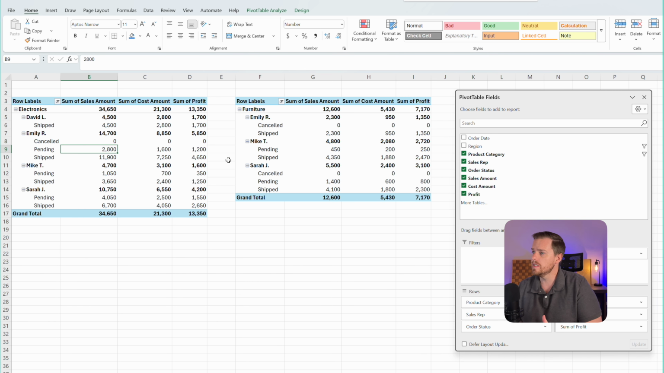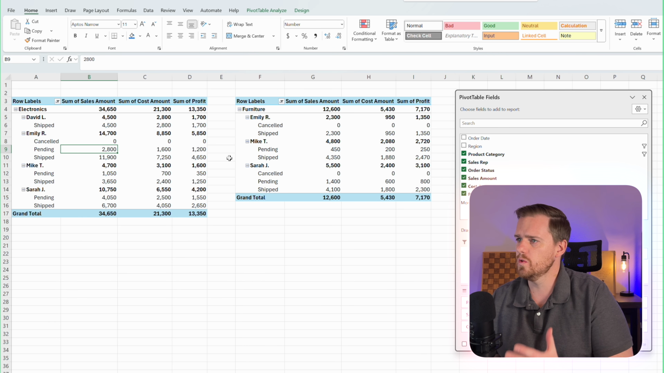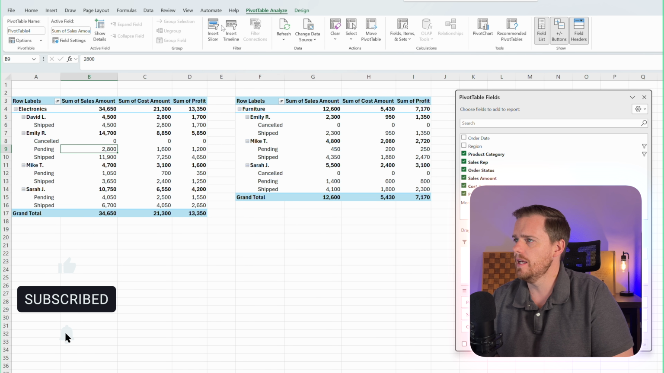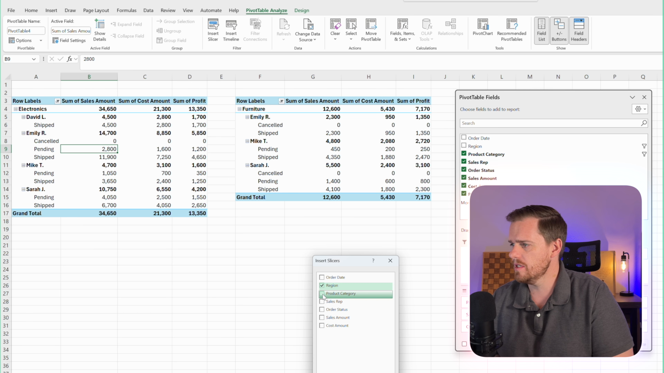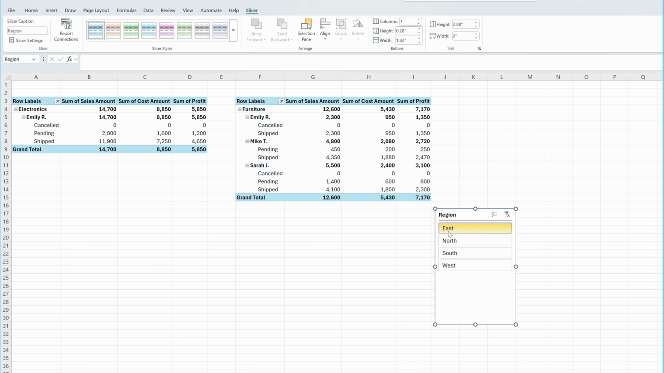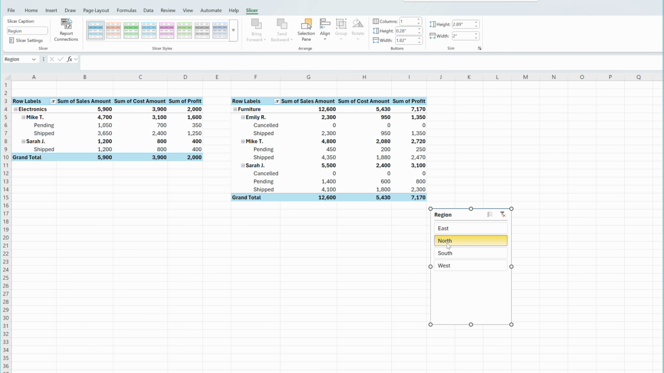Up next is where most people get the slicer wrong. What we're going to do is attach our slicer to multiple tables by using report connections. So let's take a look real quick in Excel. As you can see here, I have multiple pivot tables, one with electronics, one with furniture. I'm going to go to PivotTable Analyze, insert a slicer, and have this slice depending on the region, press okay. Then I can press East and our table on the left will automatically update, but nothing's happening to the table on the right.